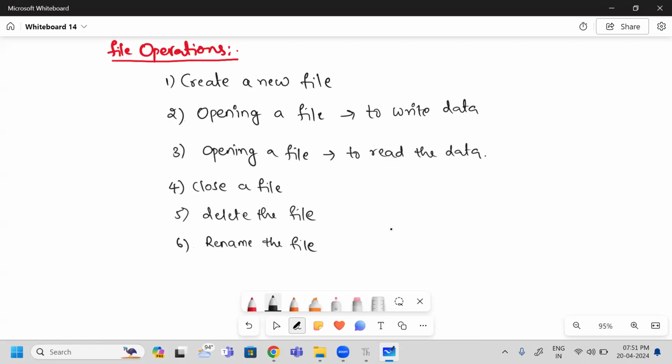Whatever I said, everything I have done using the user interface. Now I want to do all this using programming. Which programming? Python programming. So now we have to go through all of this one after another. So first, what can I do? I have to create a file, or I have to open a file. These two things, here also opening, here also opening. So let us see how I can do this.